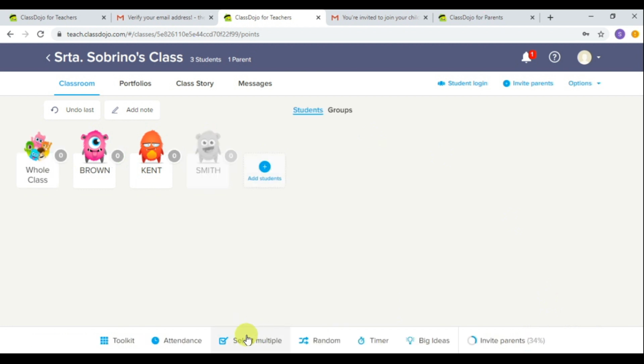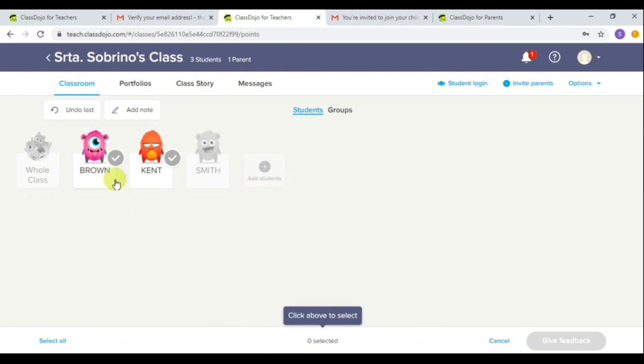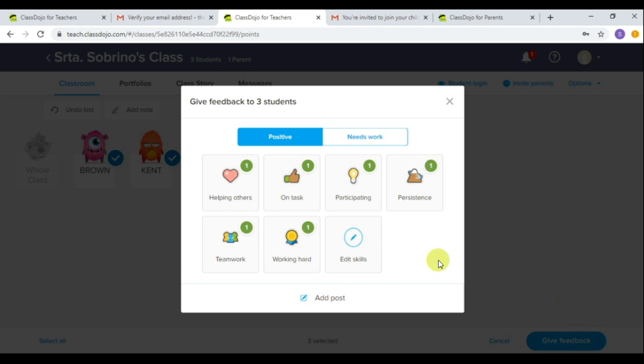Another option here in the bottom bar, we can select more than one student to do activities. We can select all of them to give them feedback about the behavior. Let's imagine that we want to praise them for working hard in class. So if we click here, okay, we are going to add a post. So the parents are going to receive the notification that the student earned 1 point.